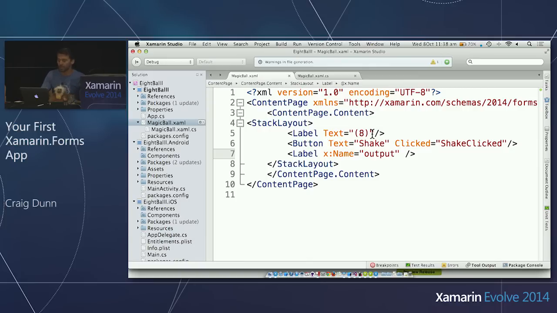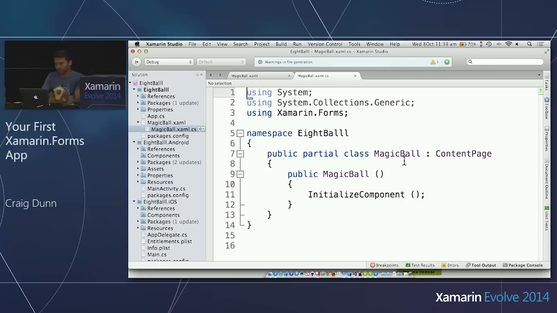So we've got a simple label. Actually, let's bump up the font size on that. A button with an event handler, an output. We don't need to give the button a name because it's just going to use whatever event handler we define. But we need to give the label a name so that we can actually set its text value from code. So here we have a screen that we can run on iOS, Android, and Windows Phone.